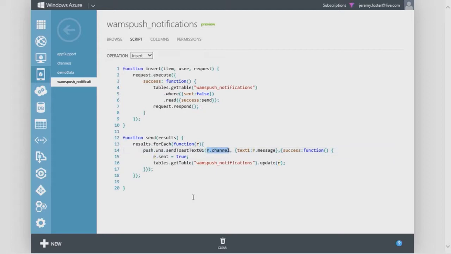First thing I need to send it, since I am pushing, is the channel URI. So there it is. The next thing I want to send it is the text that this notification template is expecting. So I pass it the message that the user sent.